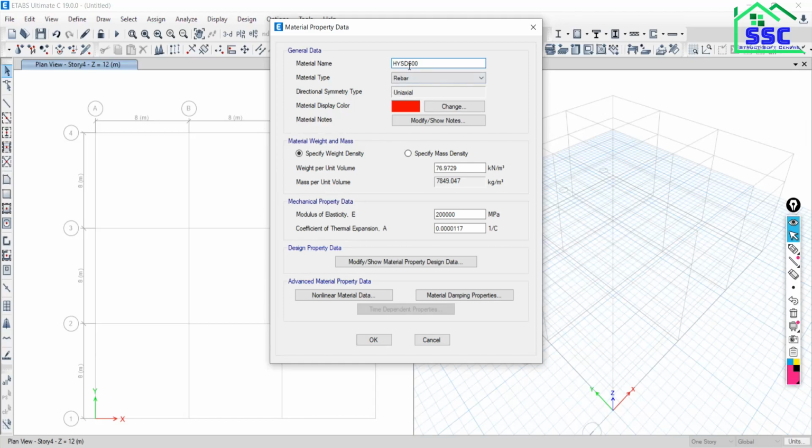So just change it. What is our practice, do we write it like this or write FE 500? Yes. So as per your convenience, you can change. My practice is FE 500, so I would like to go with this. Is it correct? So you can make the change. Then material type will be rebar, directionality will be uniaxial, all the things will be as it is.